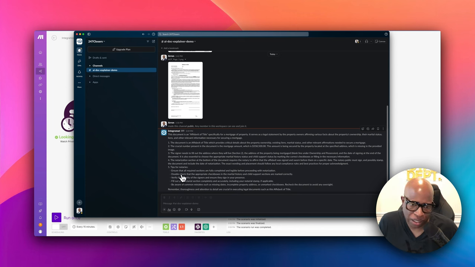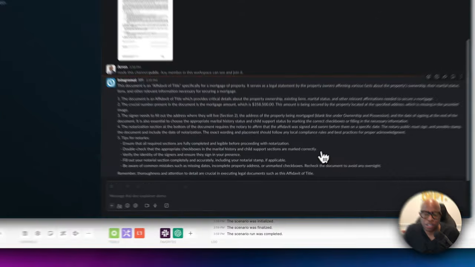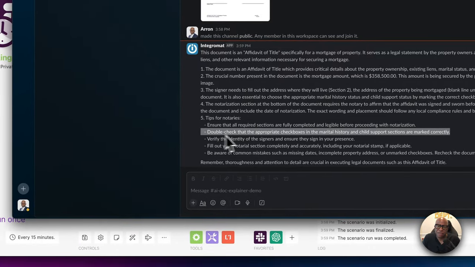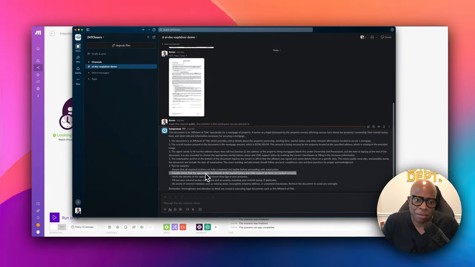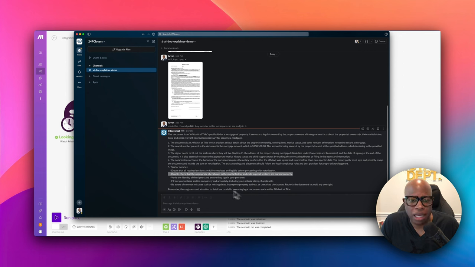And these are some tips for the notary. Ensure that all required sections are fully completed and legible. Double check that the appropriate checkboxes in the marital history and child support sections are marked correctly. That's actually a great tip, because a lot of times when notaries fill out the affidavit of title, they go right down to the bottom, have the signer sign, they notarize and they move on, and the marital section is not completed. So a lot of times documents get kicked back by title because that section is not completed. So it's important that the notary guides the signer on this, confirming the marital status, confirming that there's no child support, any liens or judgments. You have to confirm that.